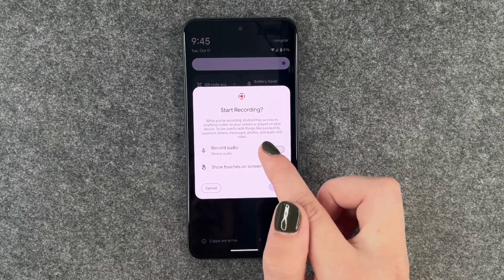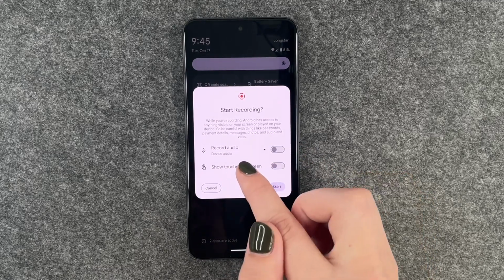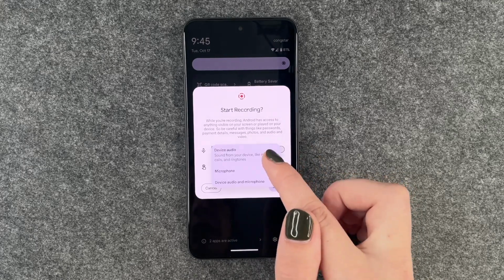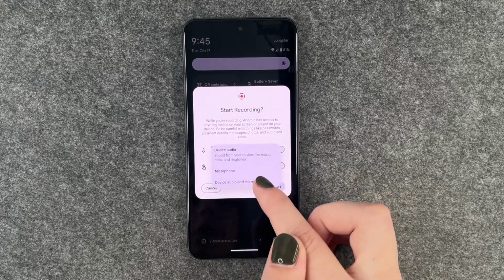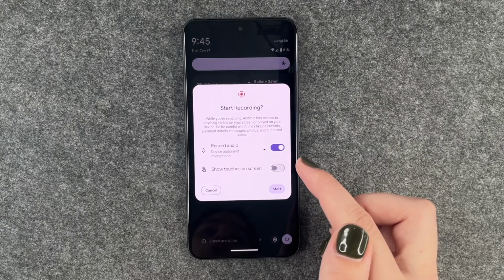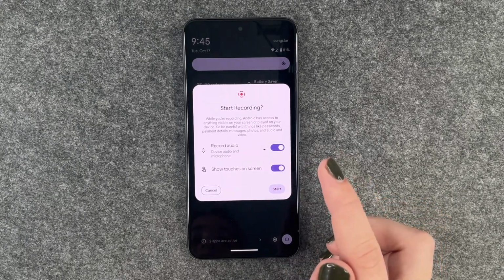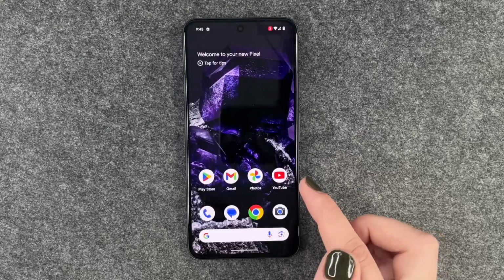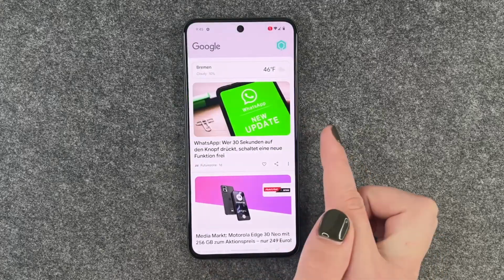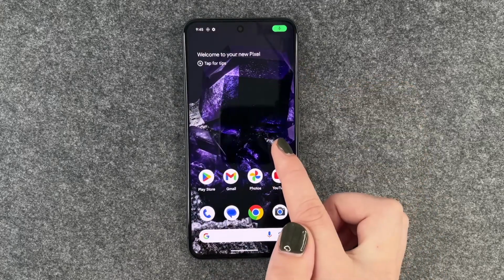Alright, so we can say what we want to record: audio, device audio, microphone, or both. We want to say both, as we also want to record my voice. And then we can also say to show touches on the screen, and then we can say start. And then we get a little countdown.